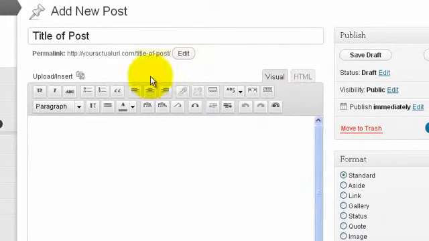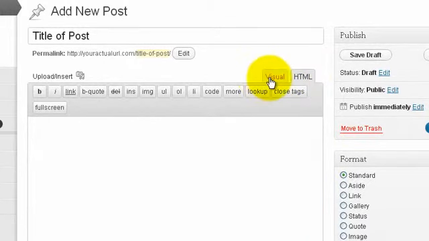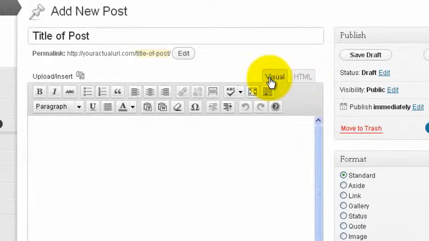Now you notice that the editor here has 2 modes. The first is visual and the second is HTML. So in most cases you'll be pretty fine using the visual mode. If however you know HTML and you want to edit your post to include some advanced HTML options, then you can switch to the HTML editor over here. So now you can enter your content.